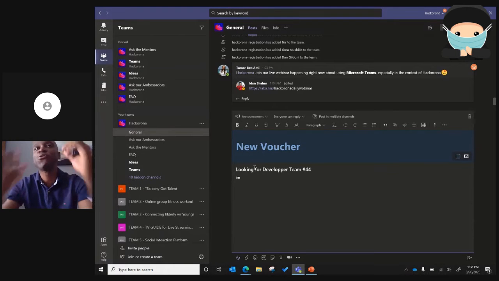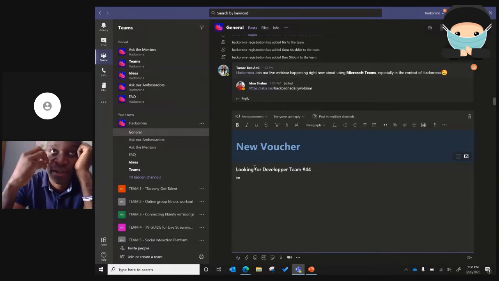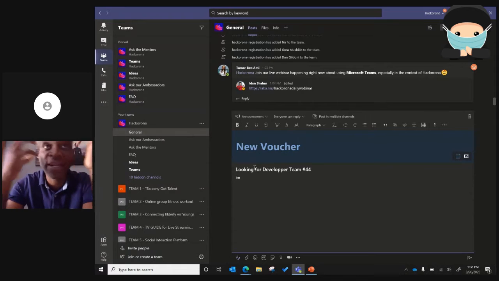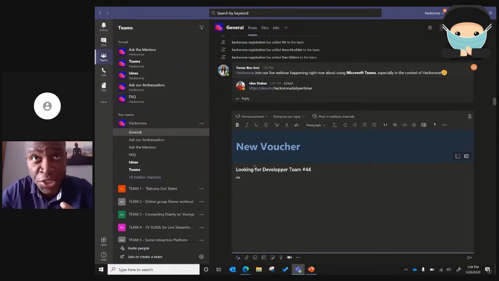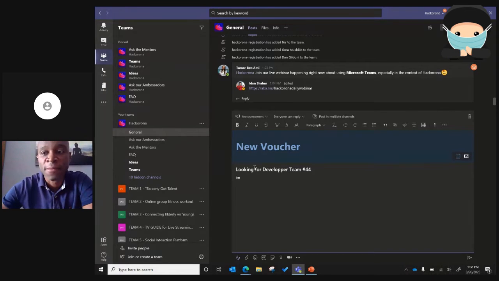You use this when you want to capture somebody's attention. So when you have an announcement to make, I think it's better to use announcement. The other one is for standard conversations that you want to start. But when you want to announce something to your team, use the announcement tab and then type your message. I'm going to delete this.